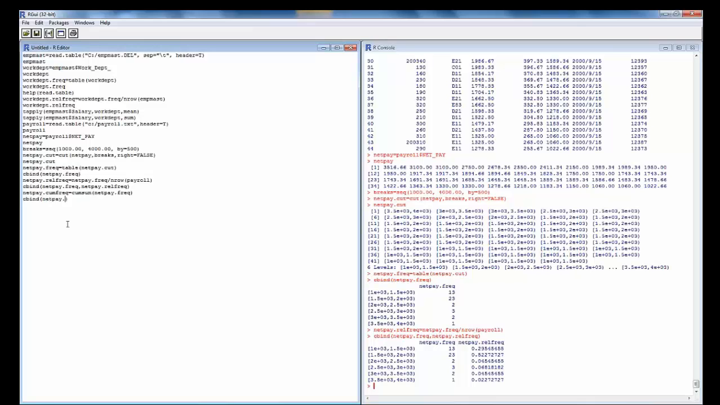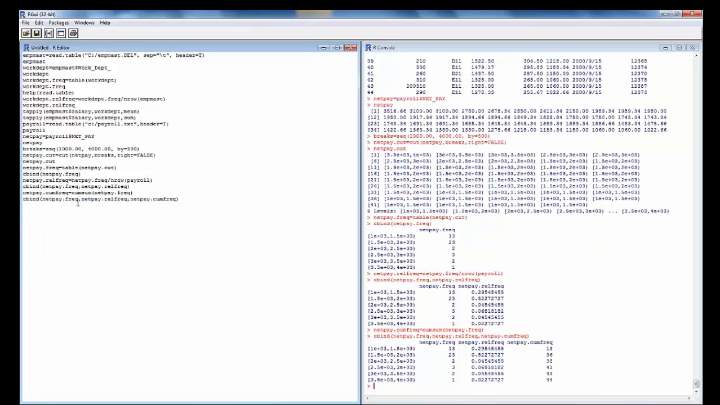See these frequency distributions in the same table. Qfreq. Okay. So we run this. Here is the result. Exactly the same as I showed you before.